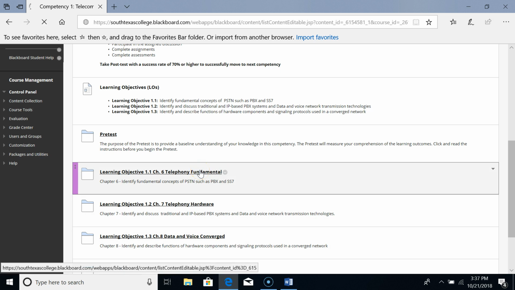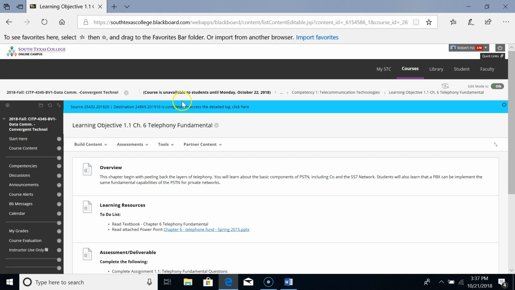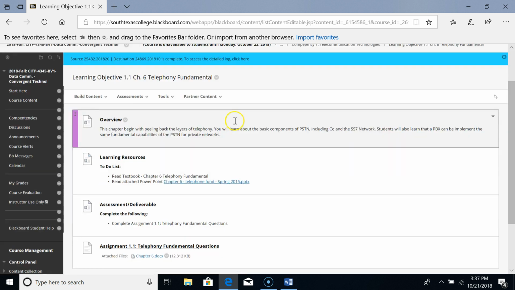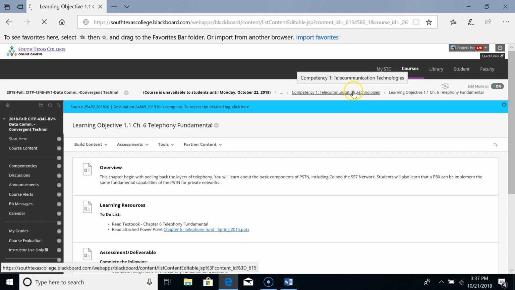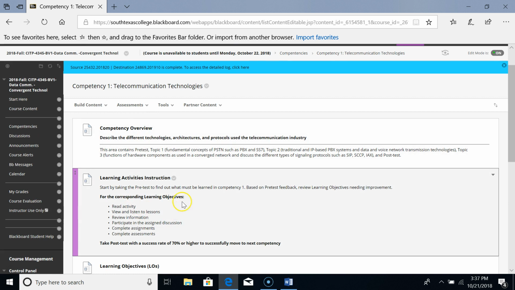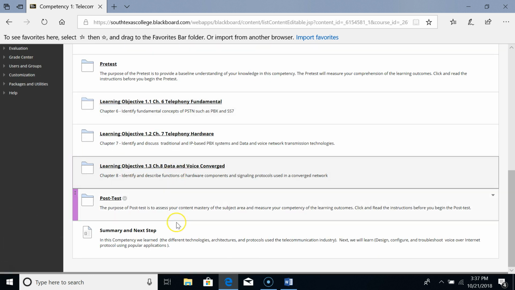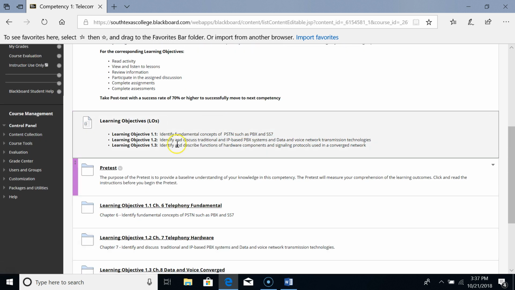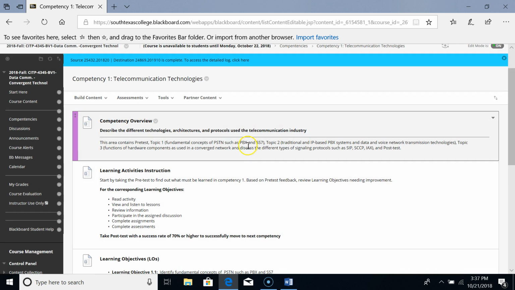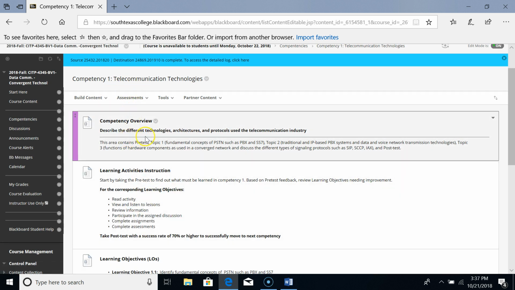In each folder, I have some information about it, so it may take some time to review this. Okay, so as soon as the student clicks competency one, I want you to spend a few hours, maybe 2 or 3 hours, to get familiarized with the content here. What is the objective of competency one? For example, in this case, it is to describe the different technology, architecture, and protocols used in the telecommunication industry.